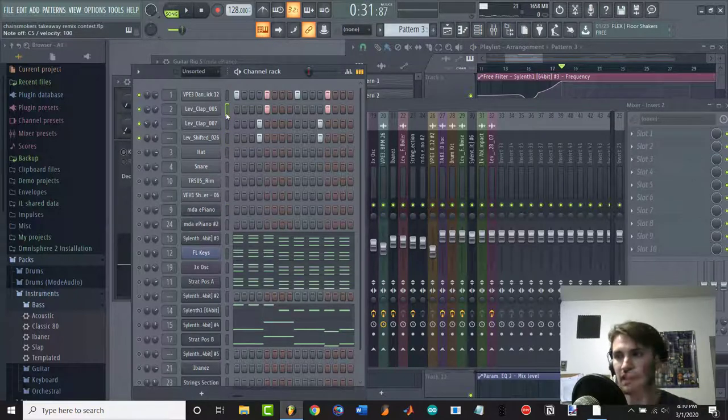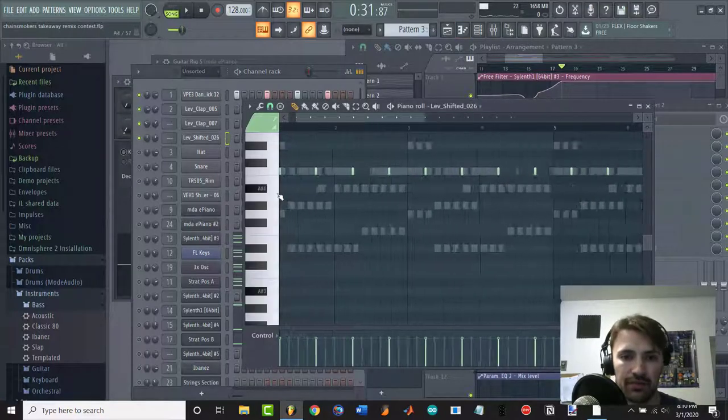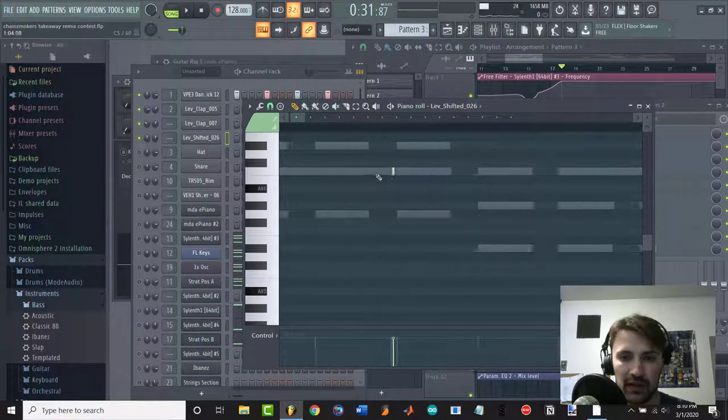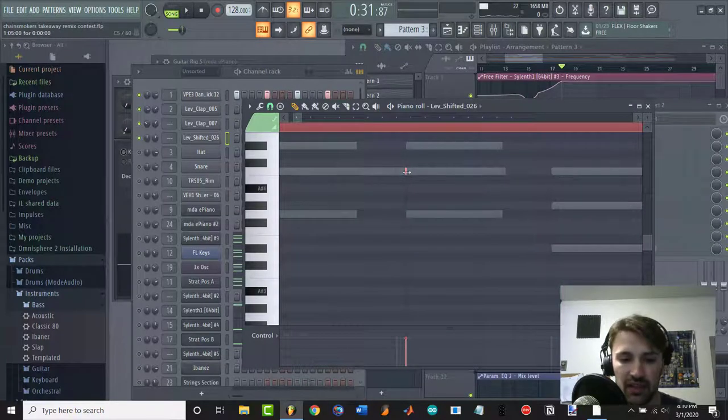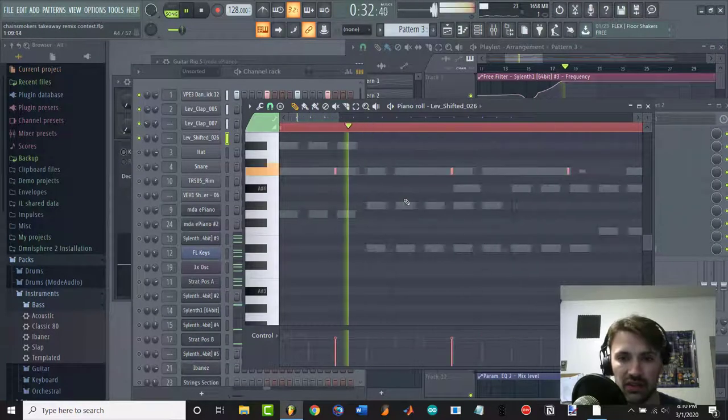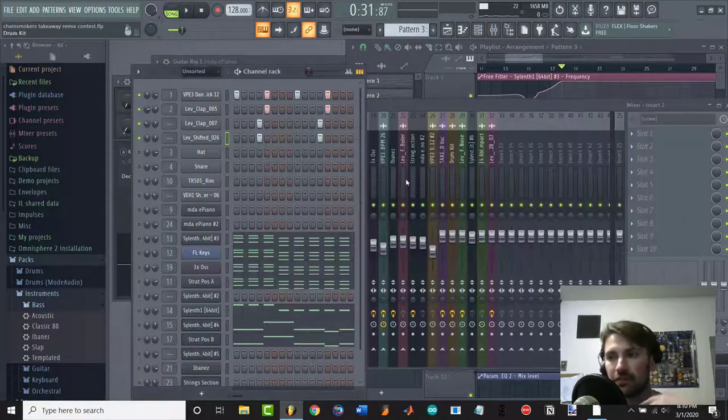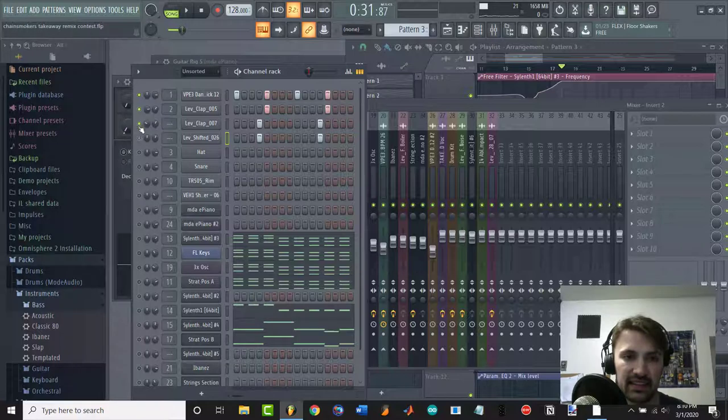Just a clap, a high end, something with a little more body, and then something layered together that I thought really gave the offbeat some oomph. And then if we go to the piano roll, I did a little trick I like using a lot, where I offset the claps by holding Alt and then left clicking and dragging. So you have a more syncopated feel to it. So that's the kicks and claps.